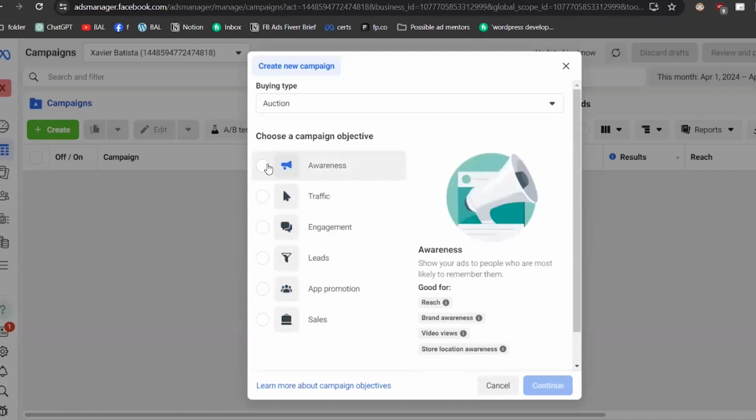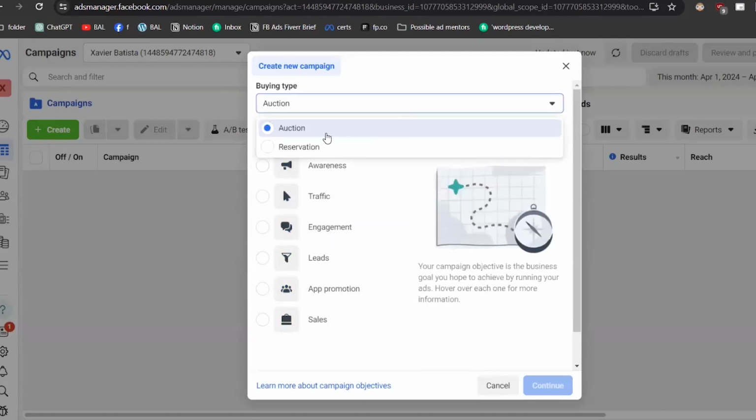For example, first of all, the buying type. There are two options: auction and reservation. For your business, the suggestion is auction. Reservation is, for example, if you want to reserve your ad spots for the Christmas campaigns, or basically any other campaigns, you can select this option. But the auction is fine for now.